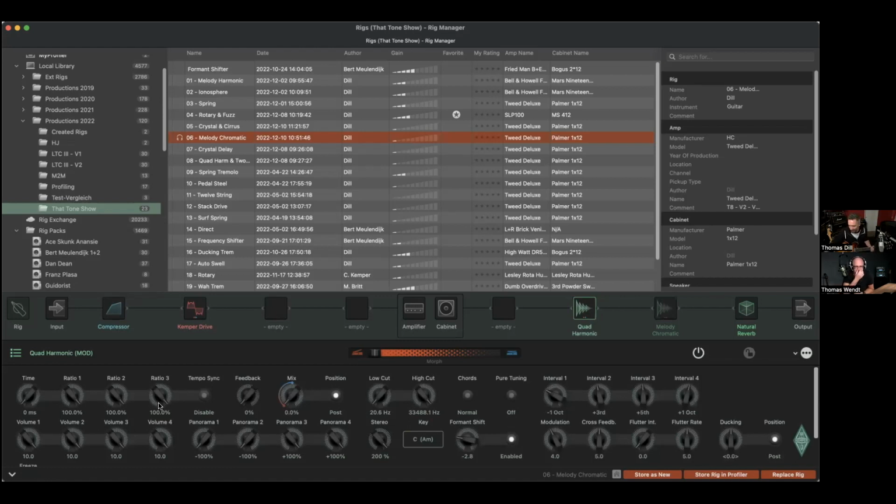This is how it sounds like. Morphing. Wow, now we're talking. Without the delay, the guitar part is like that.